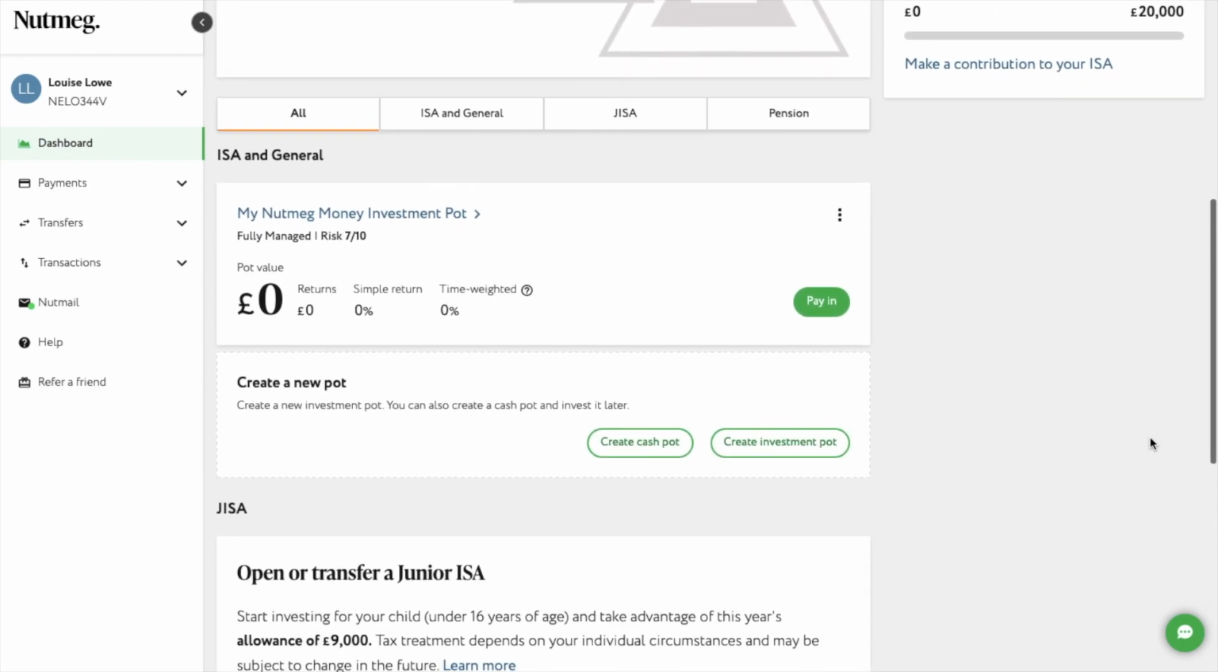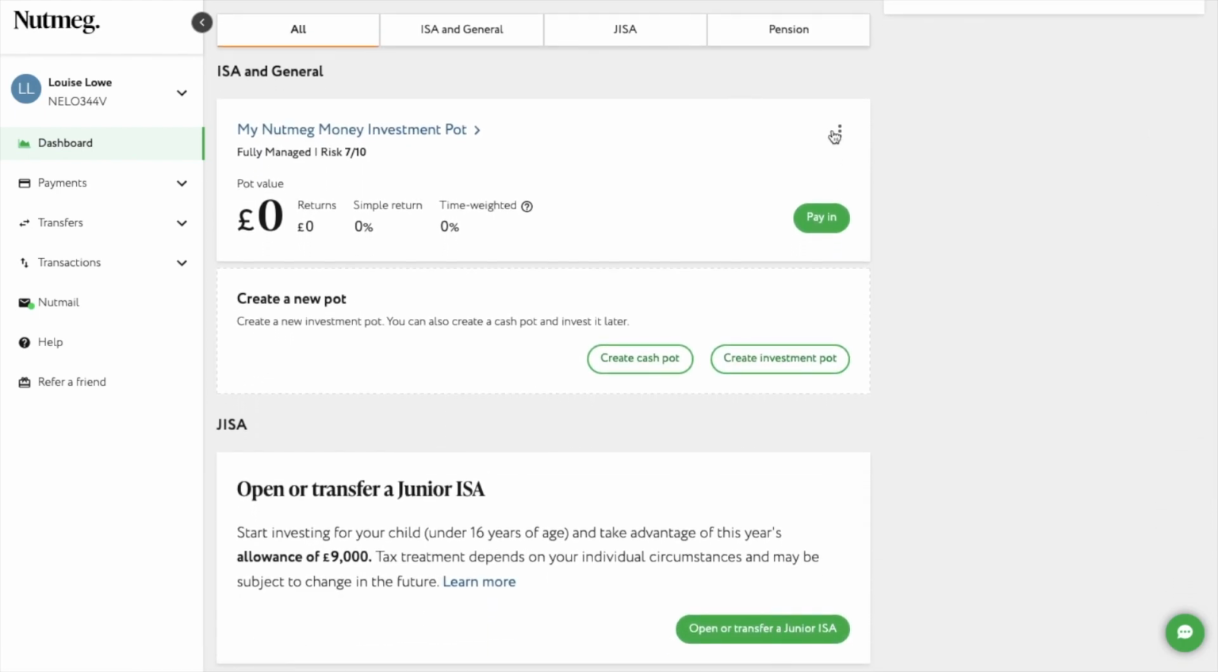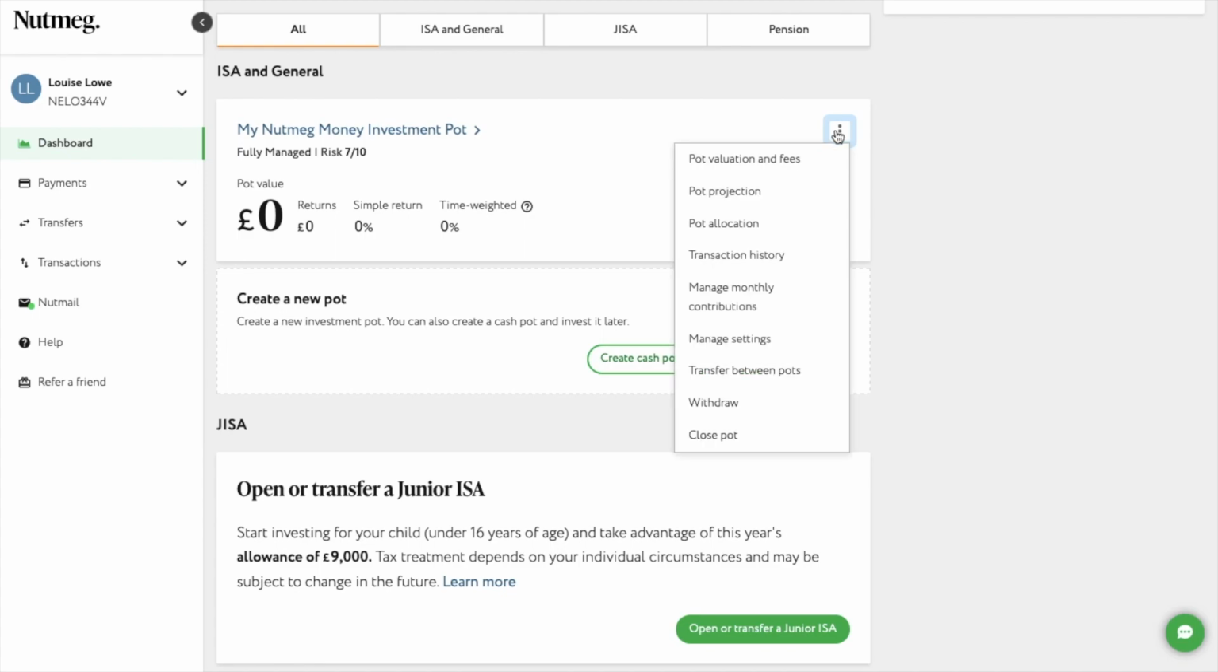And you can view your ISA information here. When we click onto the 3 dots, it then lets you drill down further information for your pot, such as the allocation, projection, you can manage your settings, contributions, withdraw and close your pot, etc.